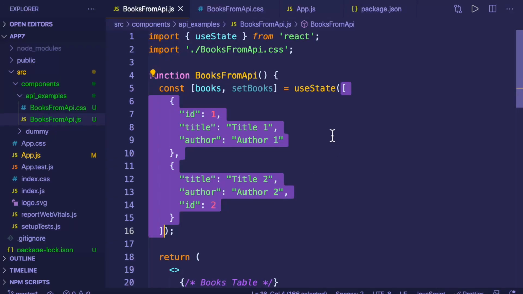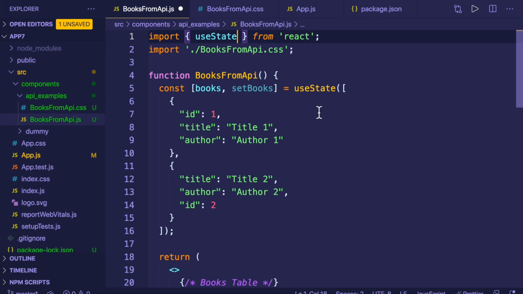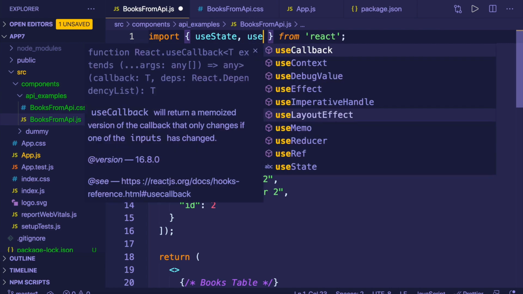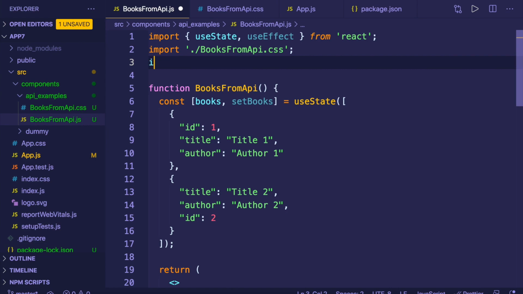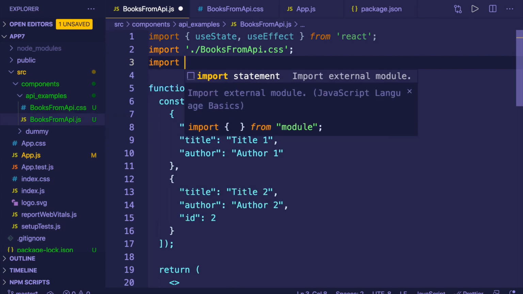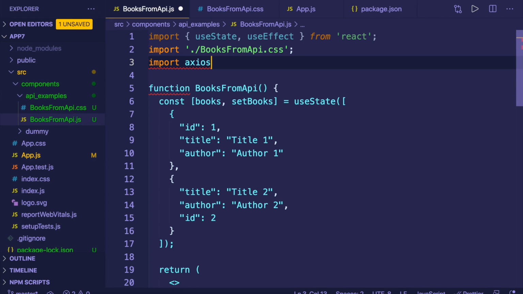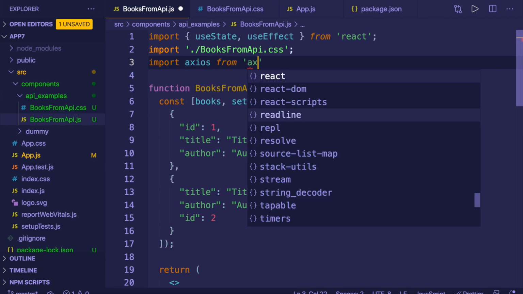Now let us add code to get this data from our API, which is running on localhost:4000. And for that we'll use the useEffect React hook and Axios. So let's import them. So I'm going to add useEffect over here, and I'm also going to add an import statement to import Axios. So I'm going to write import axios from axios.